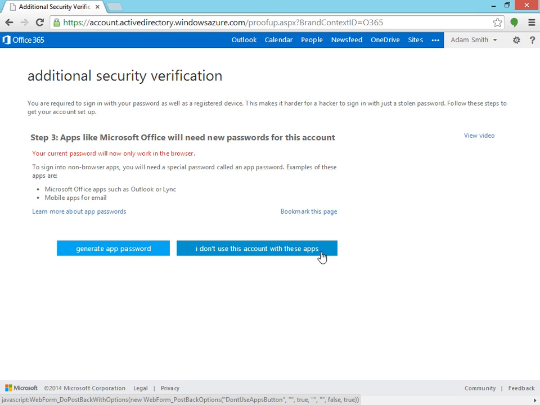So at this point, you can choose to generate the app password, which really is something that's generated for you if you wish to use that as an application password for working with those various Office applications as opposed to accessing your browser itself. Or you can say, I don't use this account with these applications. Some may find the additional password for accessing applications to be a bit much. And it's also important to note that there are certain devices that don't support the application password feature, like the iPhone and iPad. These don't support it.